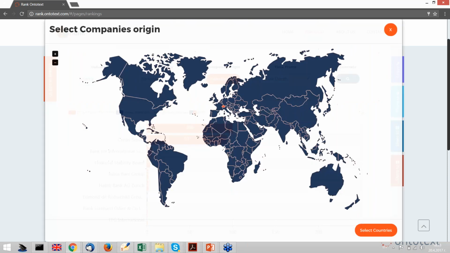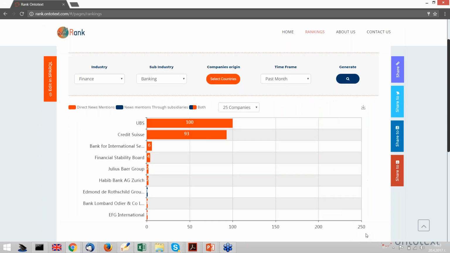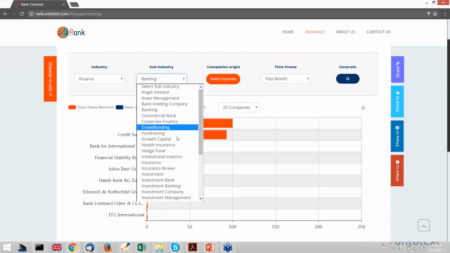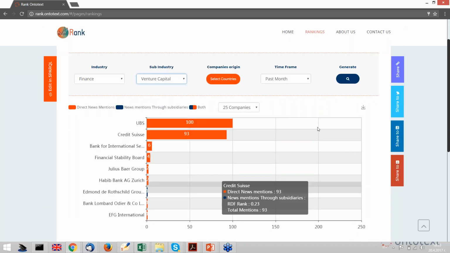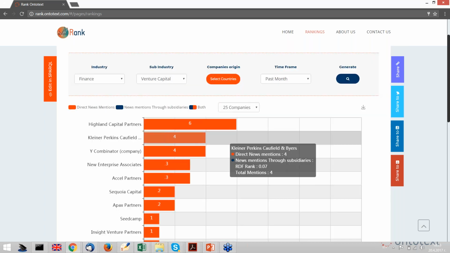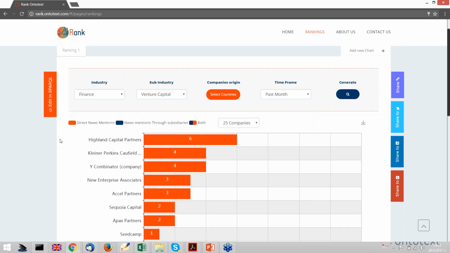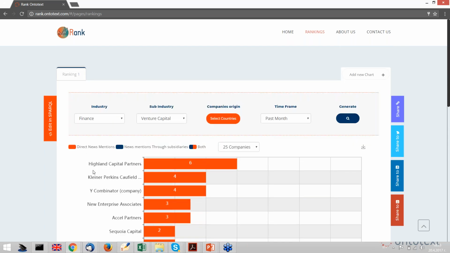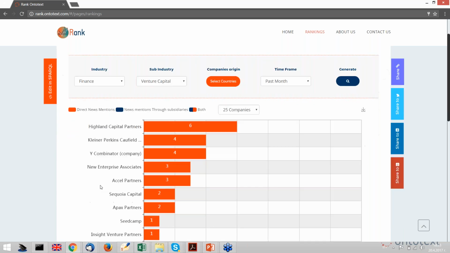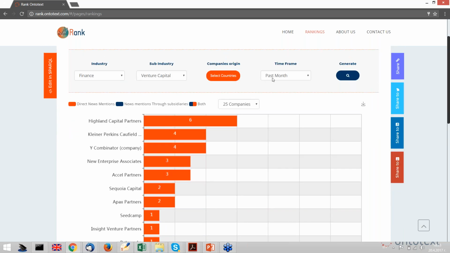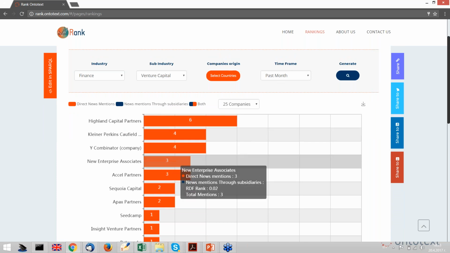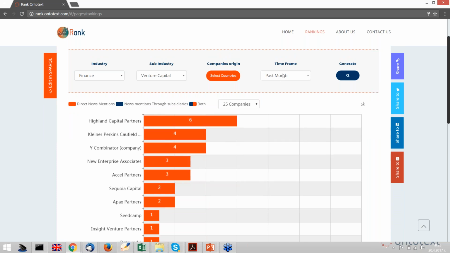If we want to get global again, we can check another branch, another subsector, that is the mentions of venture capitalist funds in the last month, in this case, because we are still with this setting.